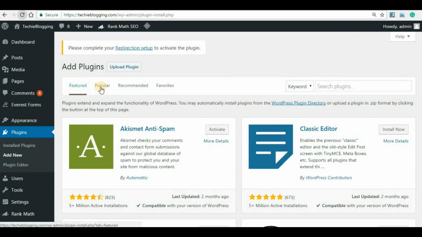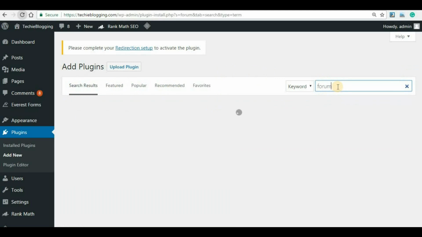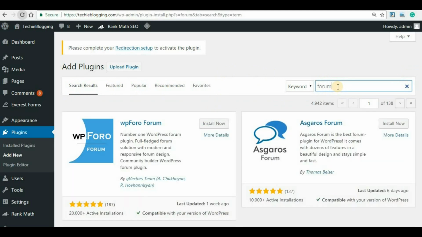You can go to Featured, Popular, Recommended, and Favorites to find some plugins. But if you have a plugin in mind, then you can directly search for it here. Let me search for a plugin called forum, as I want to implement forum features in my website. I just typed forum, and it will give results of the plugins available in the WordPress plugin directory. You can see here the option called Install Now. You just have to click on it to install it.